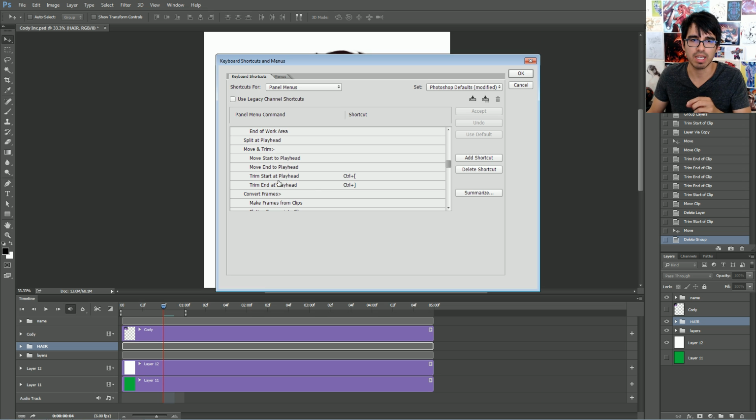But more importantly, you're also going to click Trim Start at Playhead. I set this to Control and the left angle bracket, and then Trim End at the right angle bracket. Okay. So those are the only things that you should need for now. And then click OK. Click OK.